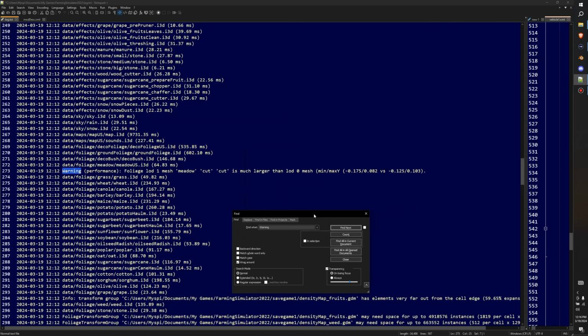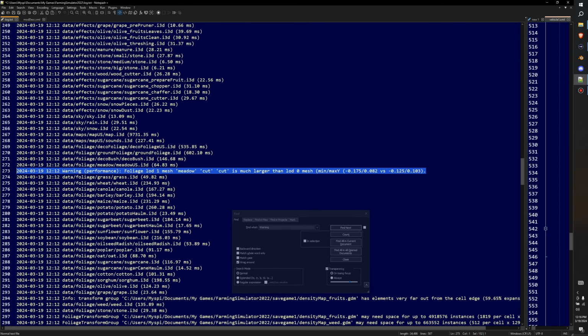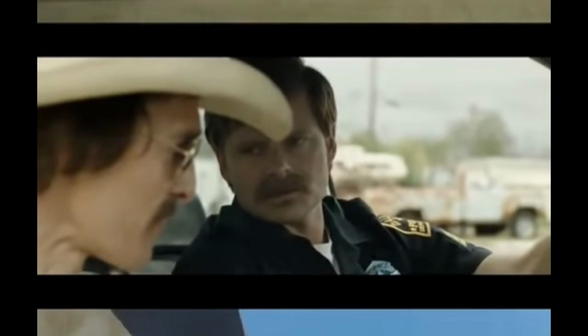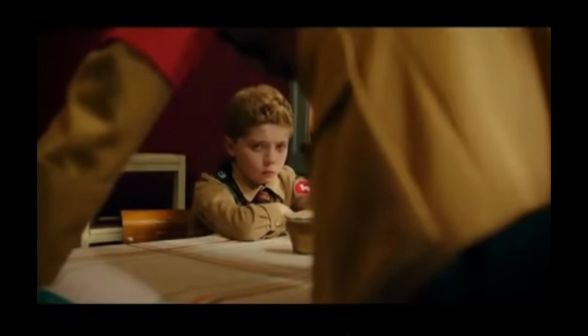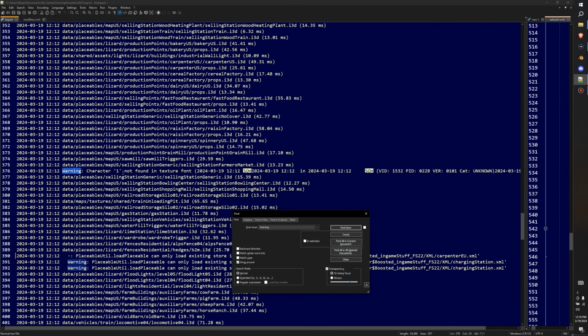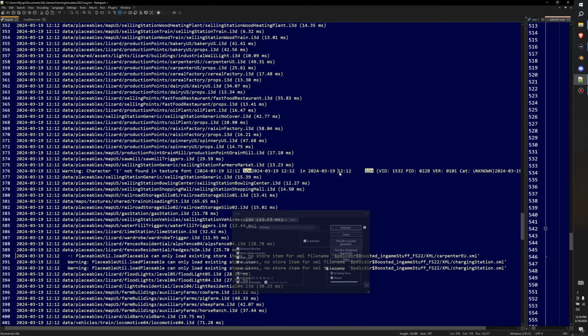So we got a performance texture warning. We can't do anything about this. This is an error from Giants from forever. Okay, so let's go to the next one. Warning, character not found in texture set. This is actually caused from my steering wheel that I have. It does that. Nothing to worry about.